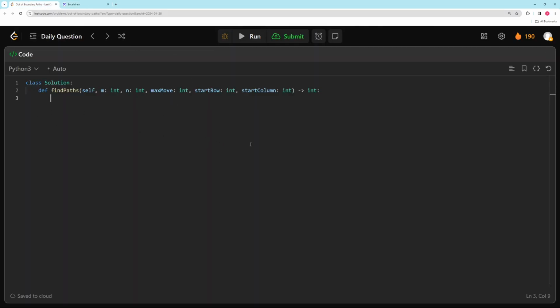So we can just do a DP function, and like I did in the previous problem, instead of making a cache, you can actually just use this @cache decorator, and this will cache the results for you. Or you could make a cache, either way is fine. So we're going to have a DP function. It's going to take a row, a column, and a moves left. And I'm also going to make a directions array at the top, and I'll show you why this is useful.